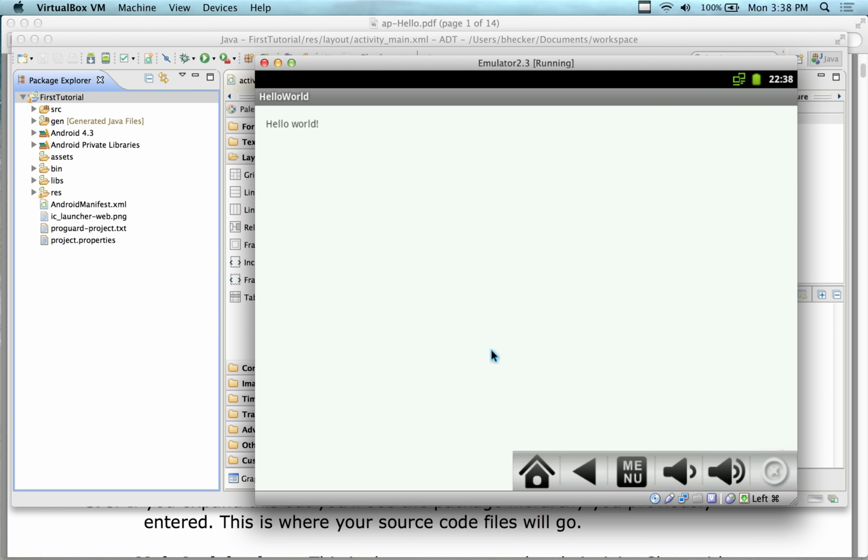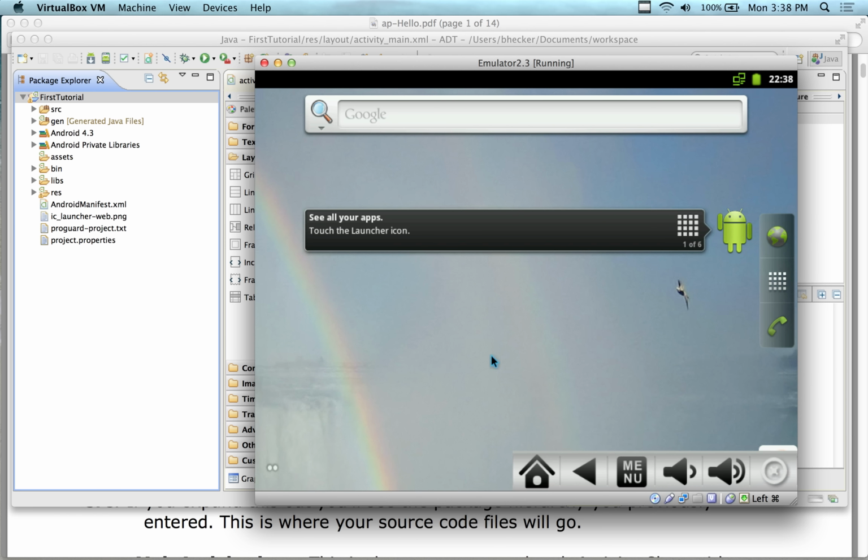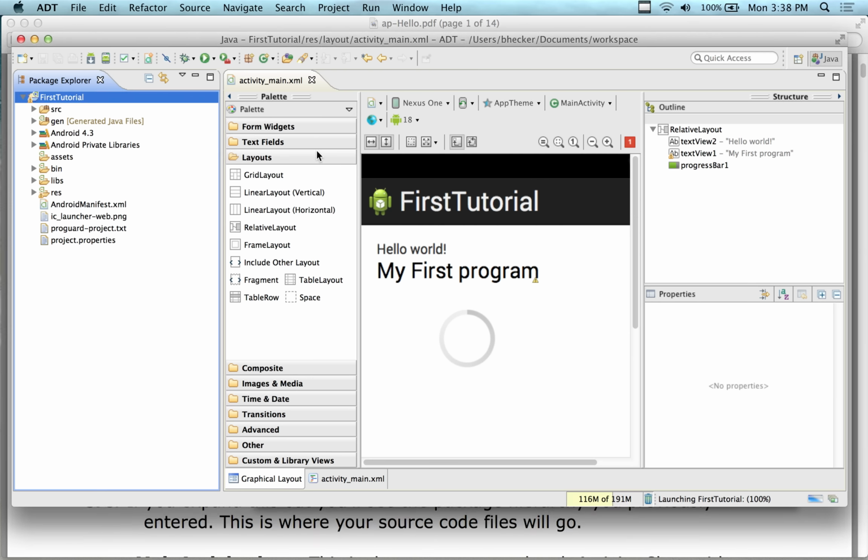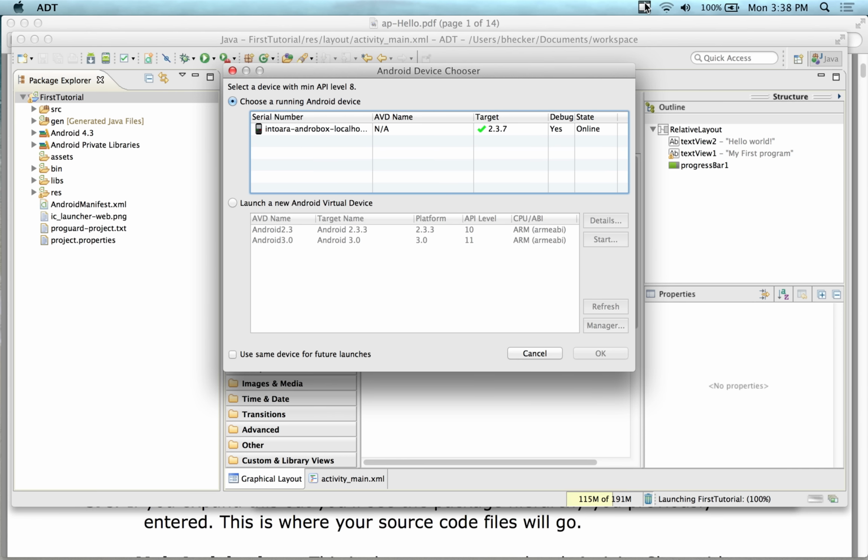How can I get the setting into that tab to see the package explorer? Oh, hold on a second. How do you get to the settings to see the package explorer? I have just a palette, but I don't have the package explorer tab. Oh, hold on one second. Let me show you. Sorry.